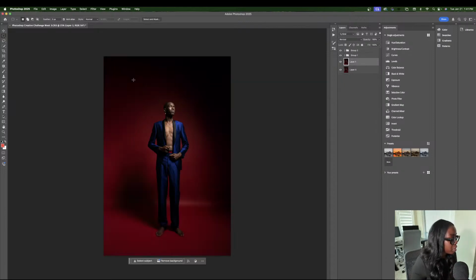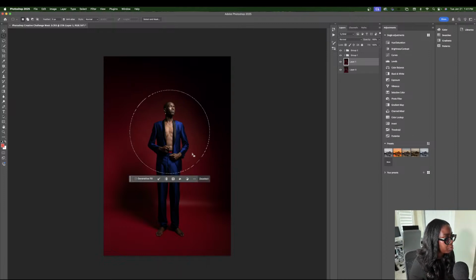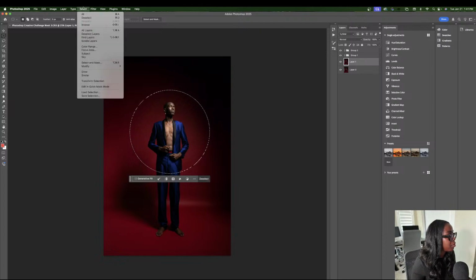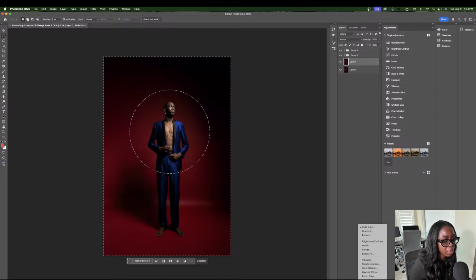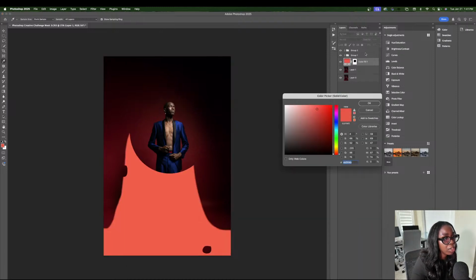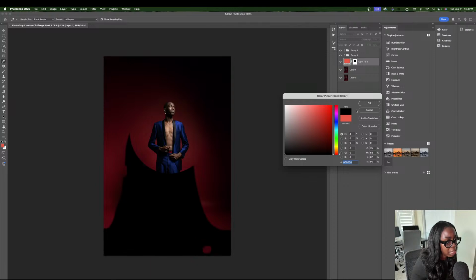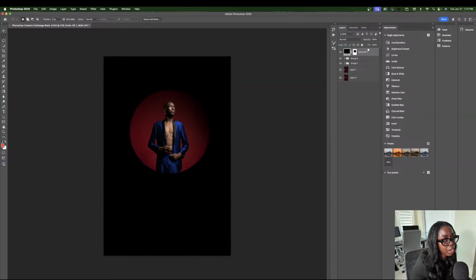So again, back to the marquee tool, hold down shift, draw out your circle, and I believe it's under Select, right? Yeah, Select Inverse. Then you can inverse your layer that way. And then I'm going to come down to my adjustment layers, click on solid color. It's showing up this way because of the Gen AI that we did. So I'm going to click this to be black, and then I'm just going to drag it up so you can see that. Hopefully you guys followed that.